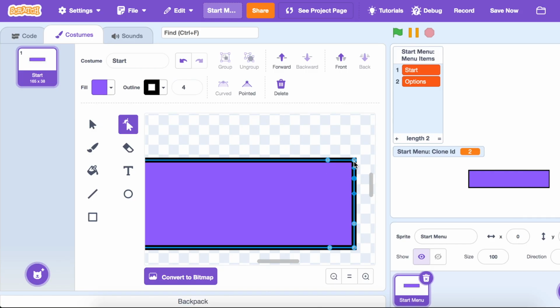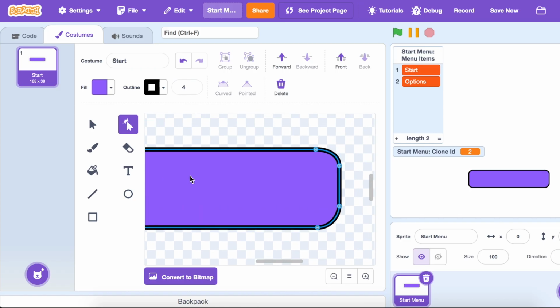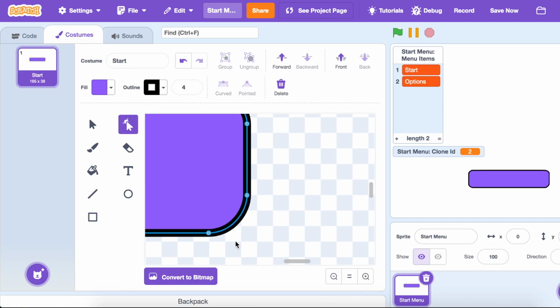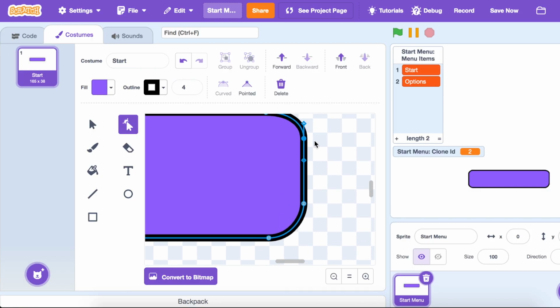Okay, and then when I go in and I delete, all these pointed corners will end up with a rounded button. You'll notice I didn't do a perfect job. Some of these corners are a little taller than others, but I can go ahead and edit these points.